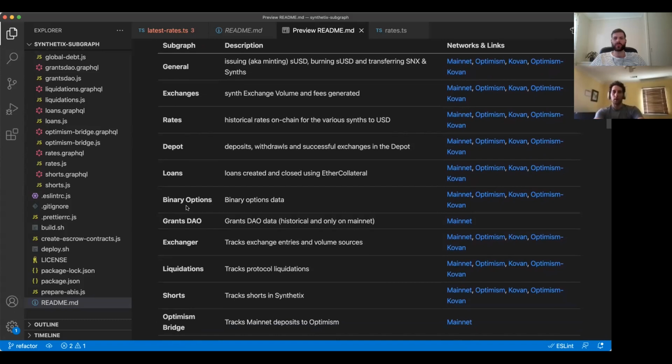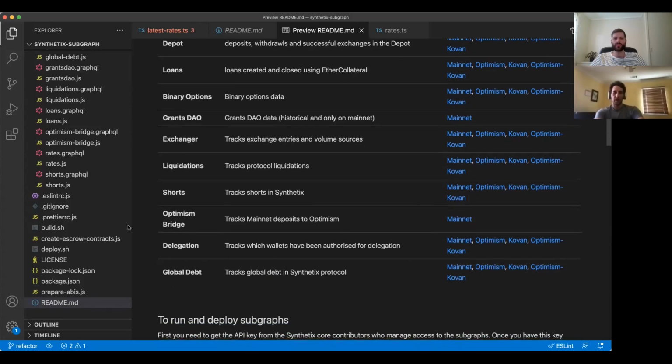One of our subgraphs, on global debt, uses a block handler. We specifically like having that in its own subgraph, since block handlers tend to be a little bit slower and we don't want it to affect our other graphs.